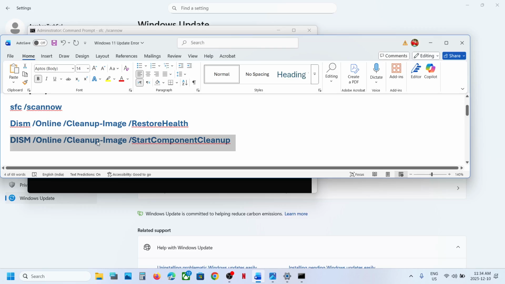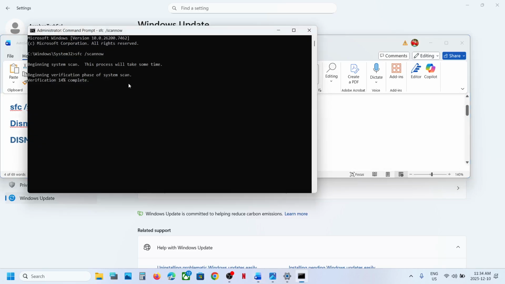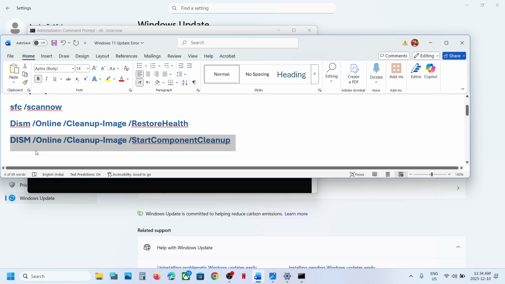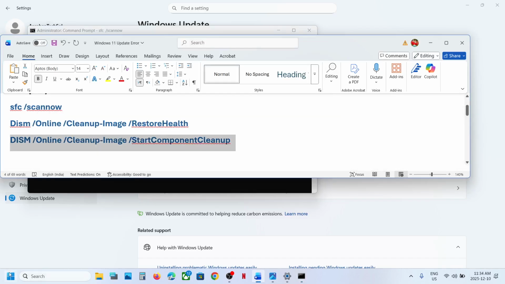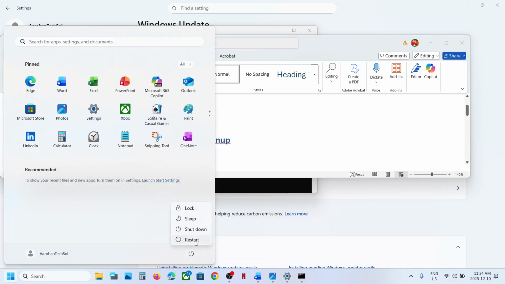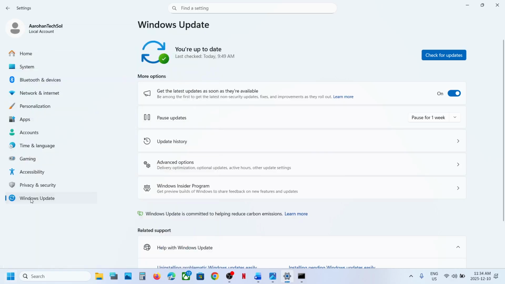All these commands are provided in the video description. Copy the third command, paste it on the same window. Once the third scan is 100% complete over here, then restart your computer. And after the system restart, you can check. Still not working, go to Windows settings, go to Windows update. Over here you can see pause option, so hit pause over here, and once paused, now you can click on resume updates and then you can check.